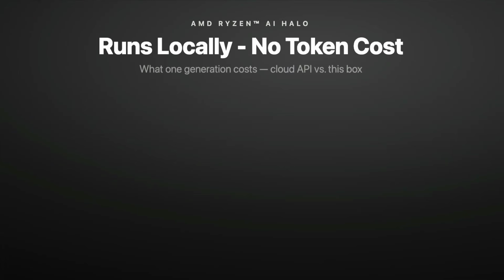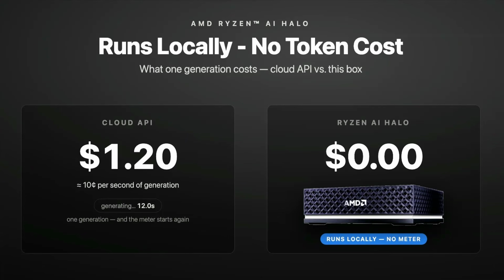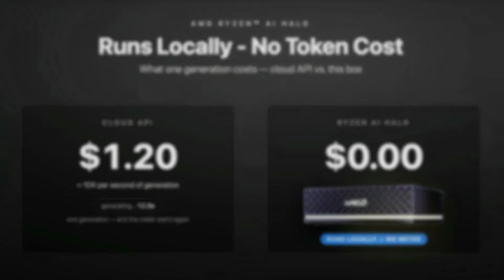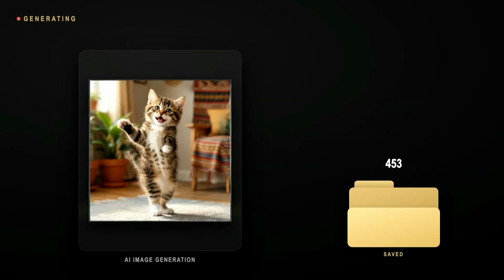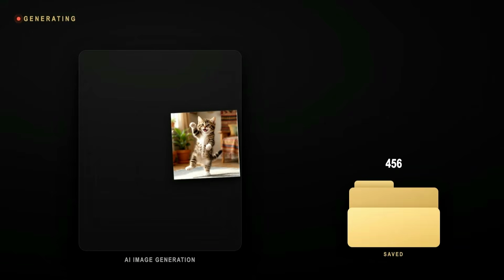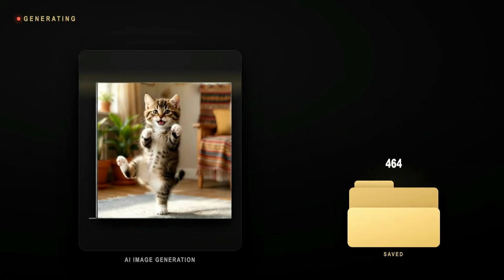So for me, this is a really nice use of the Ryzen AI Halo, is that when you've got something like this, I don't need to worry that it's costing me 10 cents per second of generation, and this was $1.20 to generate or something like that. That's just not the case here, right? I can run this overnight, generate hundreds of these, and then come back and curate the ones that I want out. And that's both for still images and for videos.